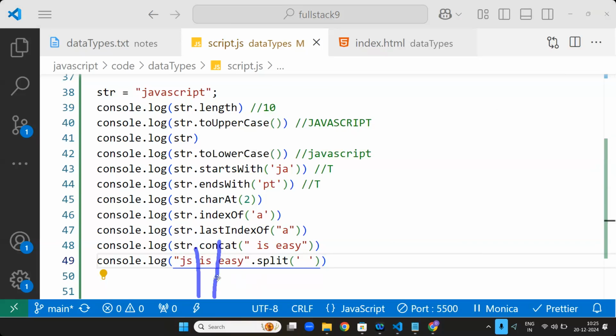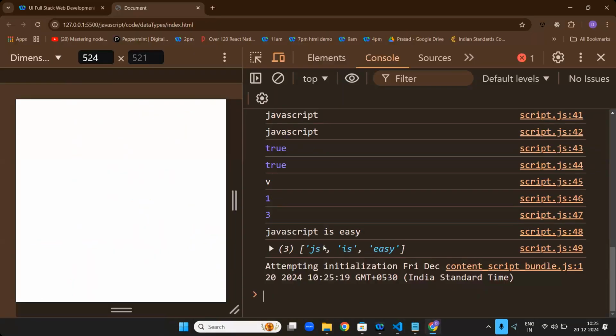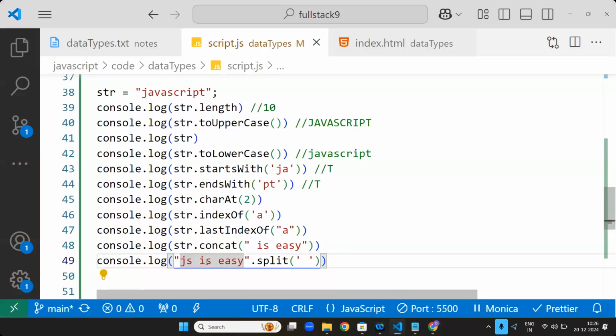Now how many pieces did you cut, sir? Three. What are they? JS, is, easy. That will be the answer. You will get an array of your pieces. Sir, what if I write it here, something like, let's go here, JavaScript.